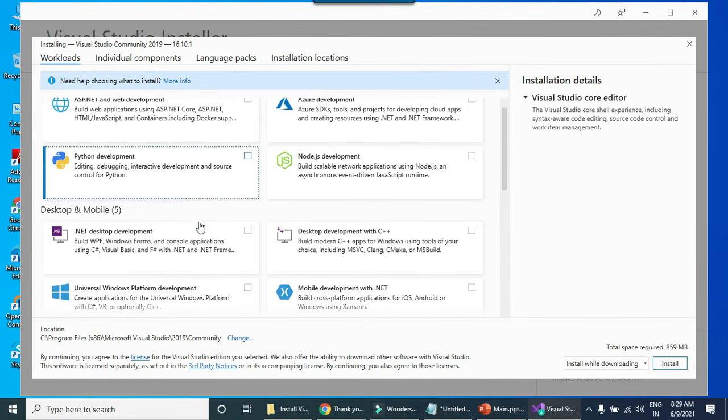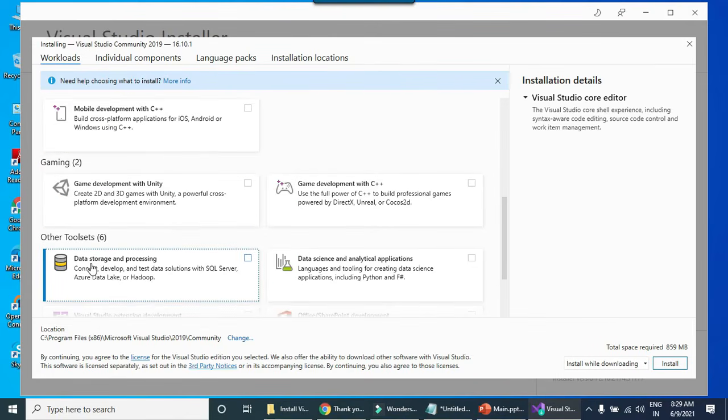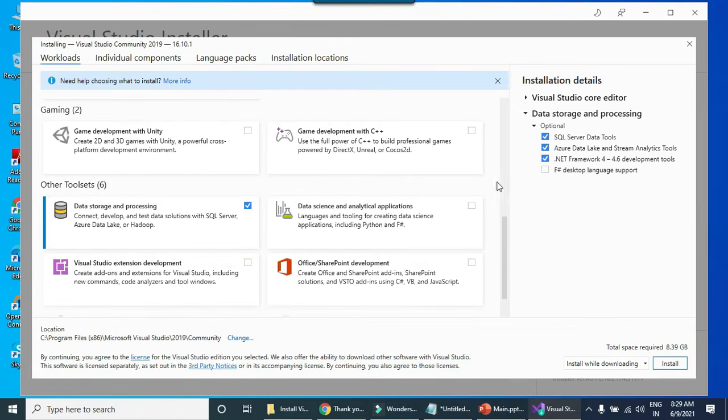So for that particular thing, I need to select data storage and processing. So I can click on that one. And from the right side, you can see there are three options: SQL Server Data Tools, Azure Data Lake, and this one. I don't need these two, and I'm only interested in the SQL Server Data Tools. You can see that the total space required for this one will be 2.49 GB. I have that much space available on my machine, so I think I should be good. So I can click on install.